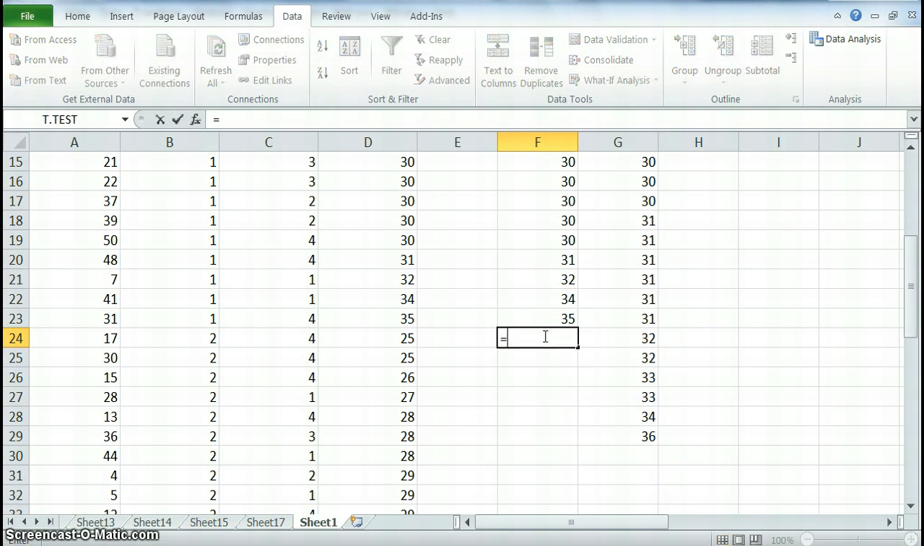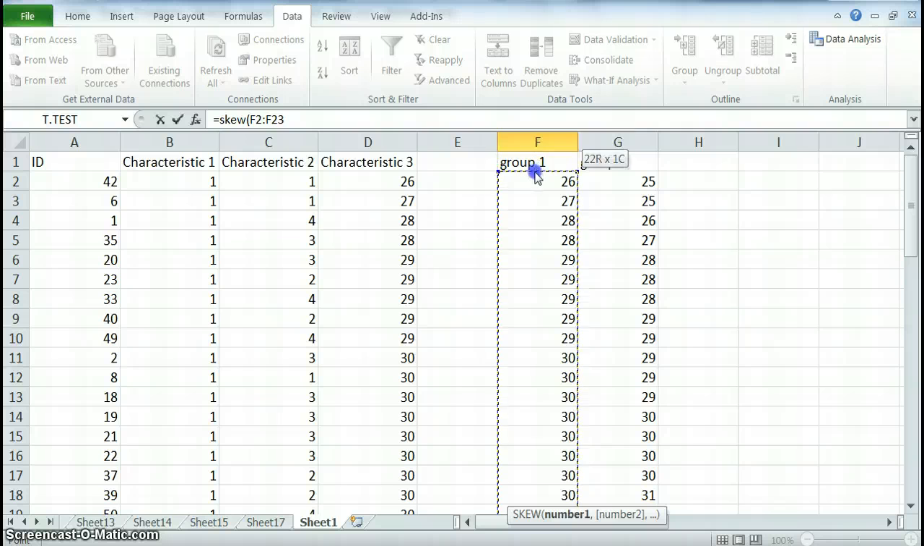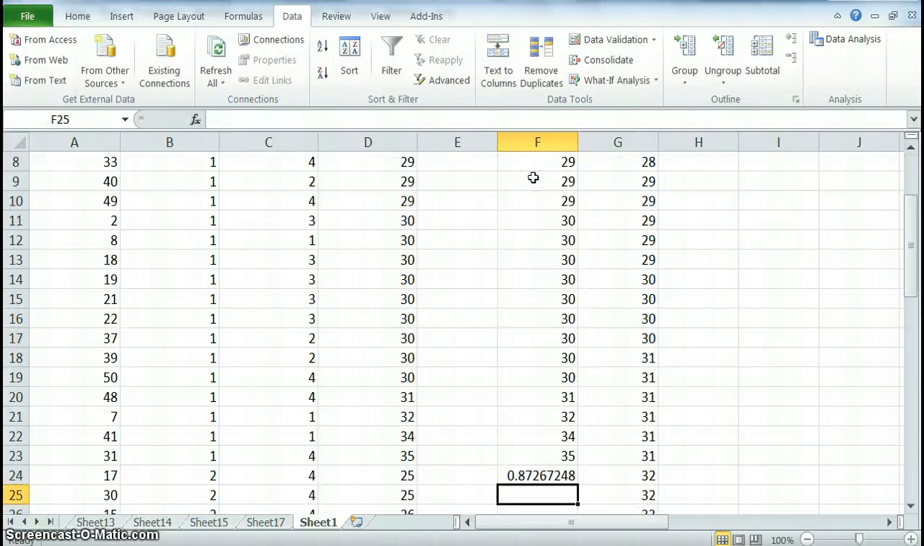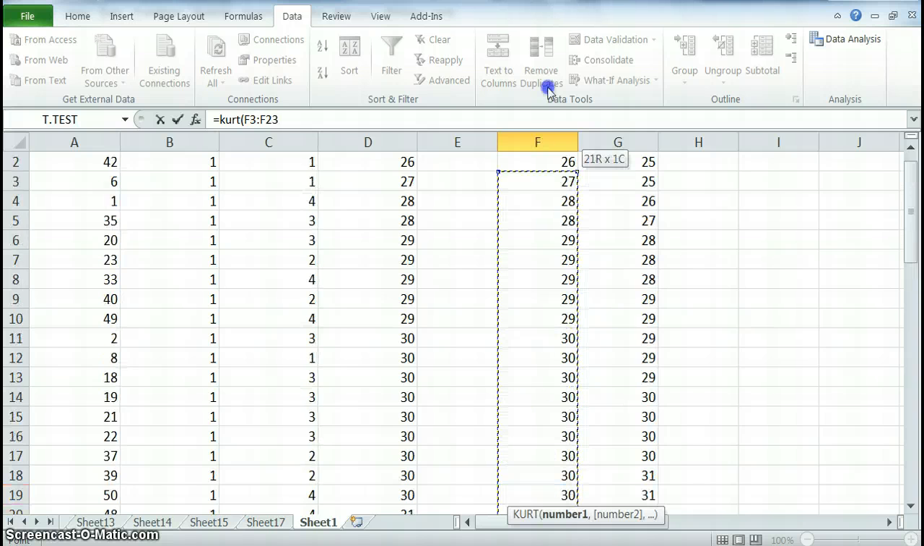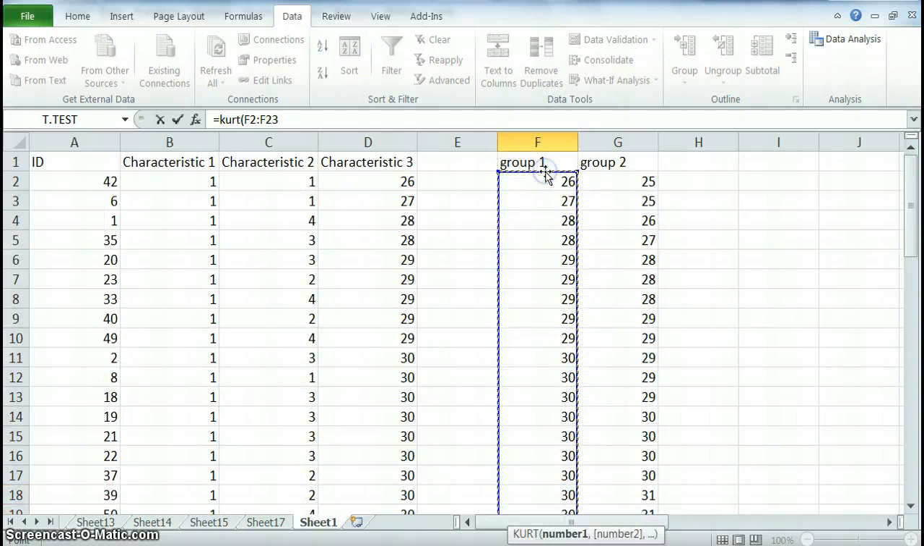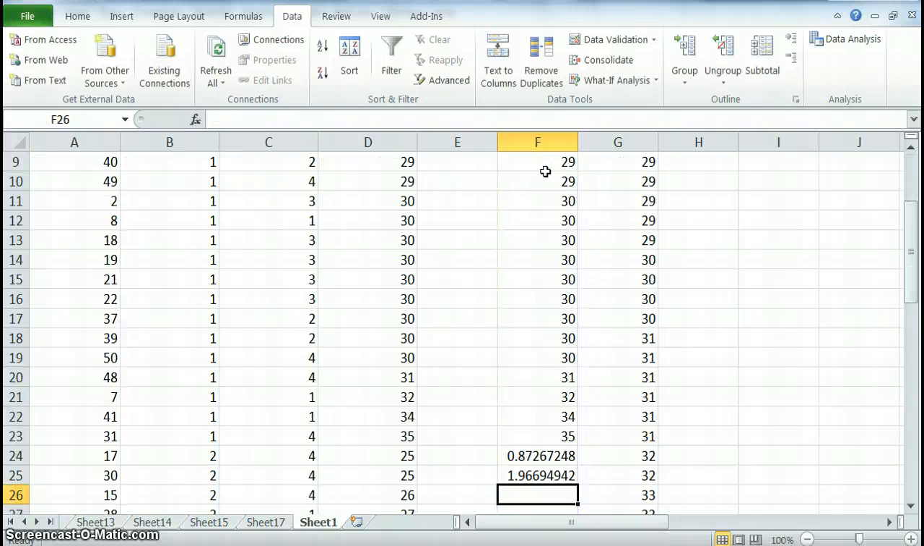briefly. This is equal to skew, and I'm going to select all these numbers. Hit enter. So it's 0.87. We have a positive skew. That is somewhat close to 0, but it is different from 0. Remember, 0 would be a characteristic of a normal distribution. Here, 1.96. So I'm working with pretty peaked data.